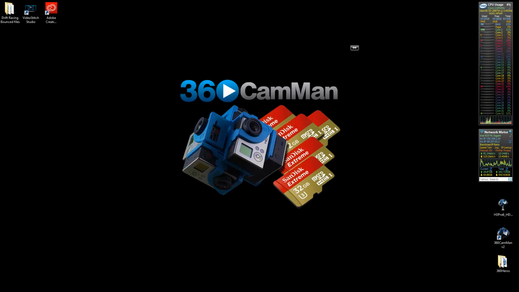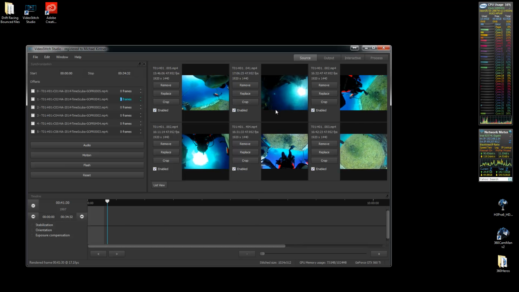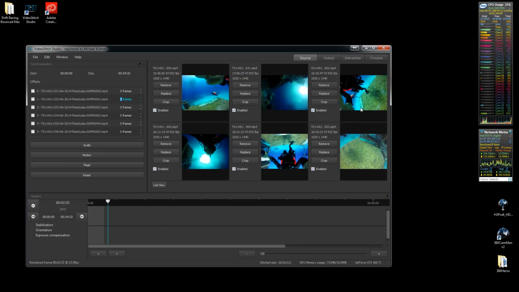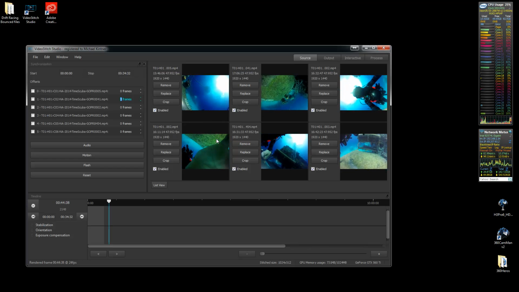New features with CamMan and doing video sync. One of the things that we're going to try to solve is sometimes the audio sync does not work correctly in Kohler or Video Stitch. As you can see, as I go to play, we've got videos moving here and some of them staying perfectly stationary. So it's obvious that we have some sort of video sync issue.